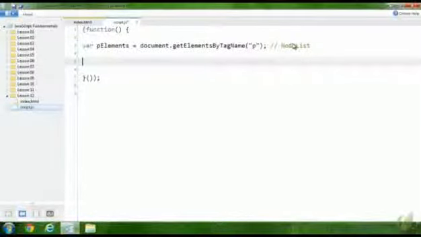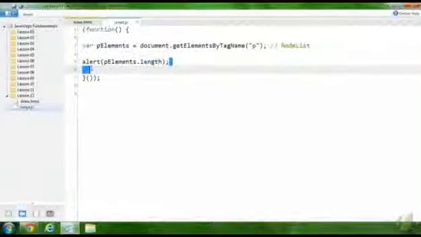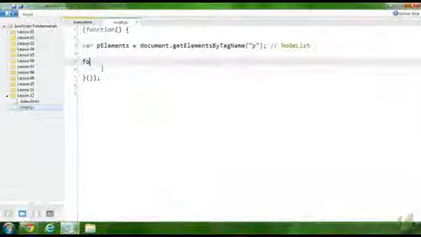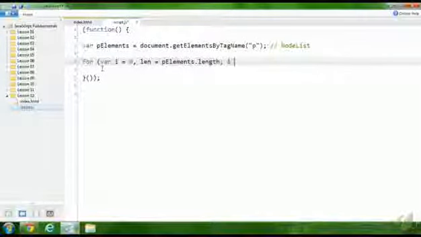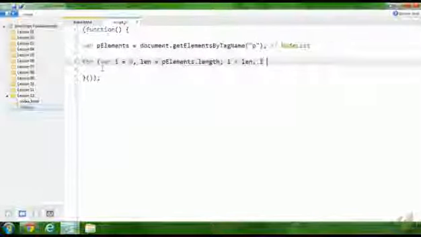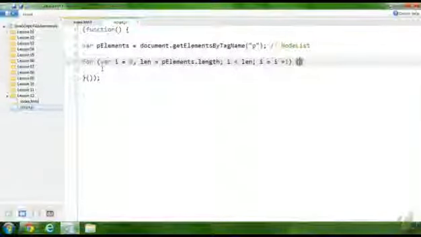But we can use nodeLists a lot like we can use arrays. There is a length property, so let's do p_elements.length. And whenever we run this within the browser, we will see the value of 5. And since these are a lot like arrays, we can also use a loop to loop over them. So let's use a for loop, var i equals 0, length equals p_elements.length, i is less than length, and then we need to increment i equals i plus 1.